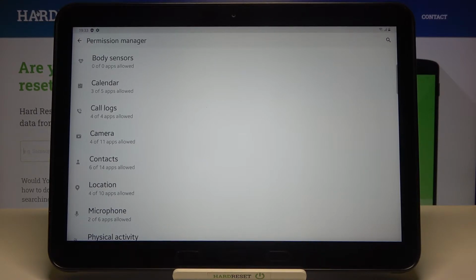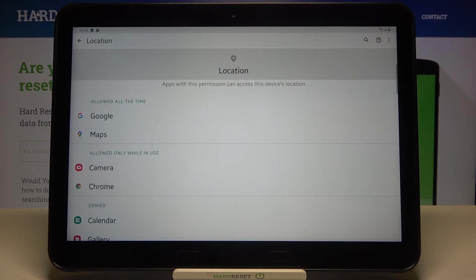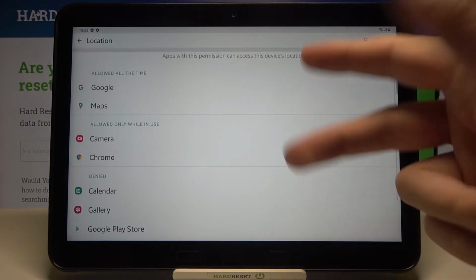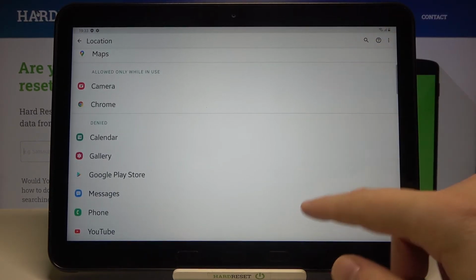So for example, I'm going to grant permission to location for a few apps that we have on the tablet. As you can see, we get three options: allow all the time, only when we are using, and the others are denied, right?